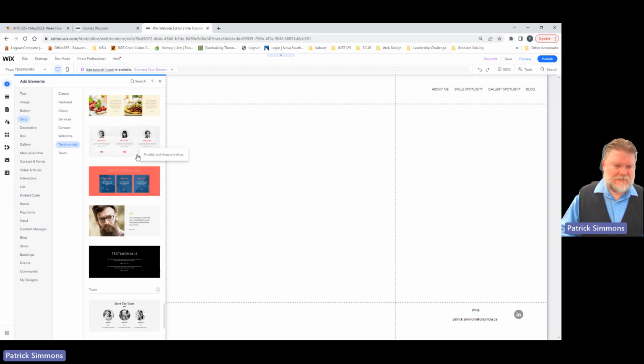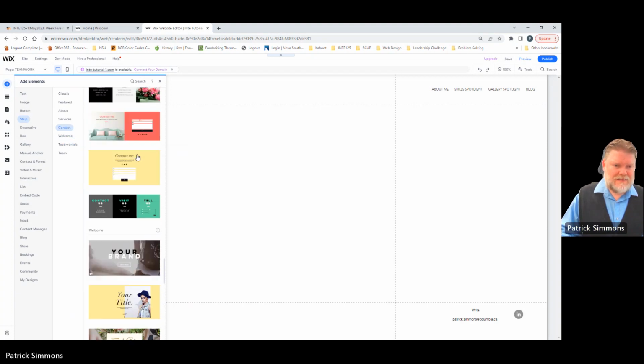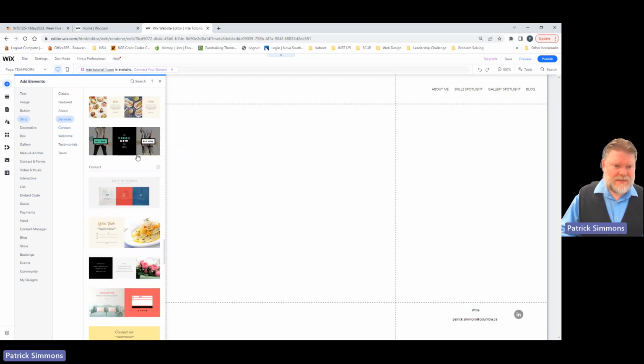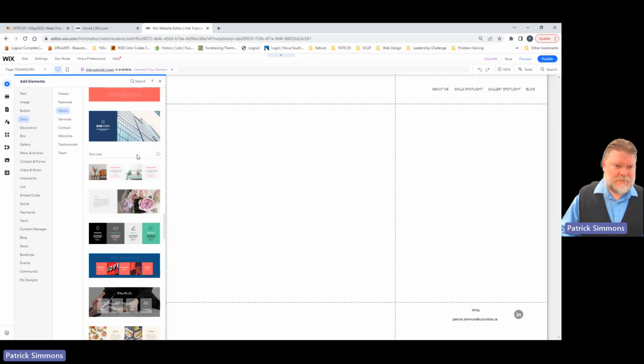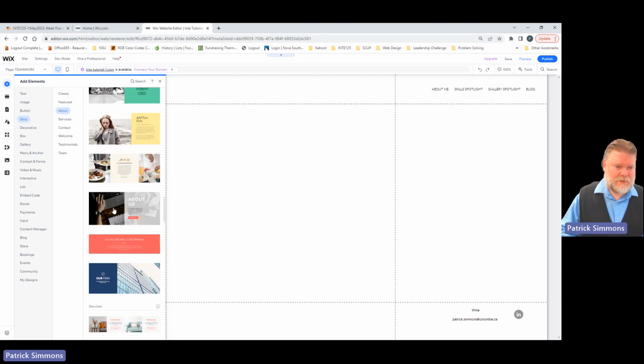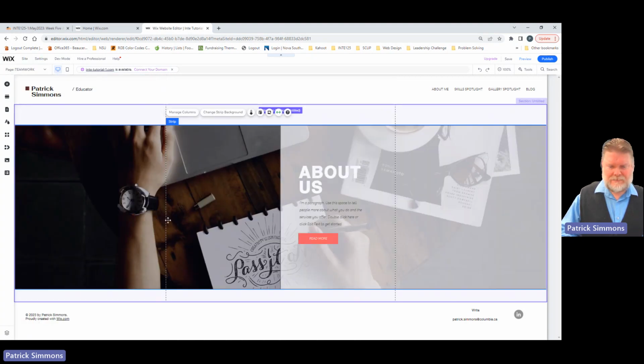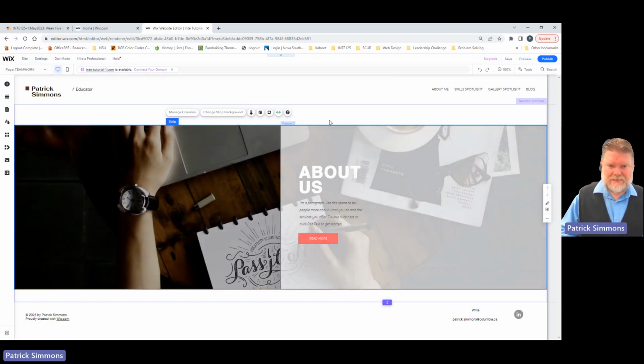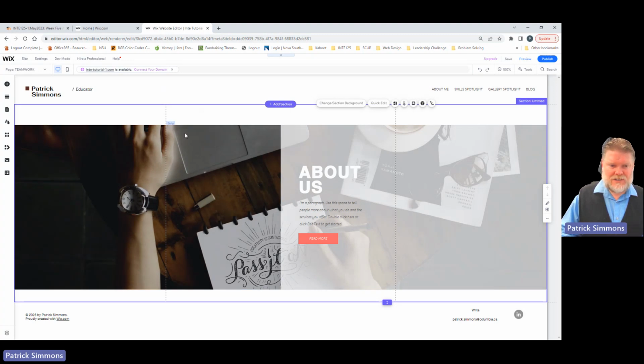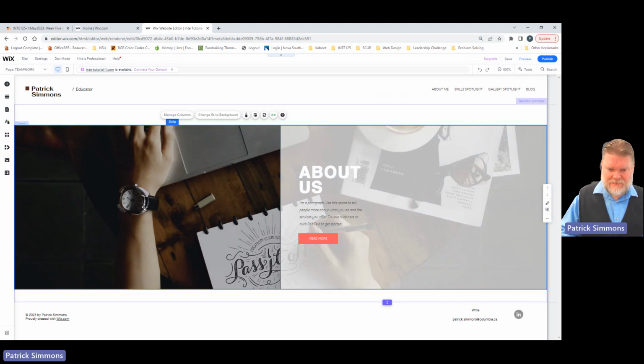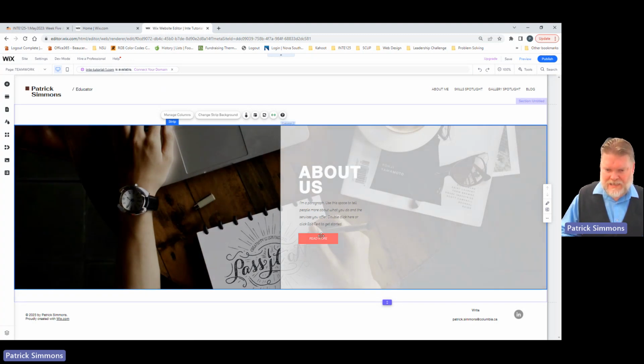So if I'm looking at all of them, let's go with this one, this About Us template. So I'm going to click on it. We're going to look at our strip. This strip has an image and then a couple of text boxes and a button. So we'll change those in a sec.